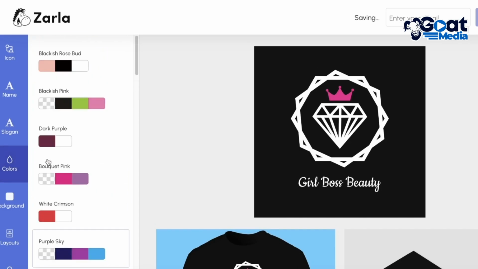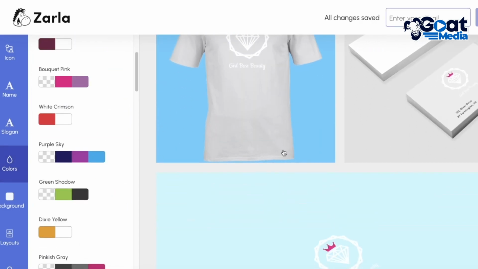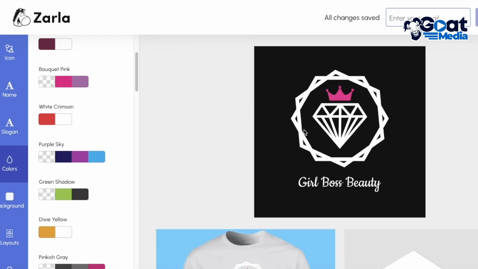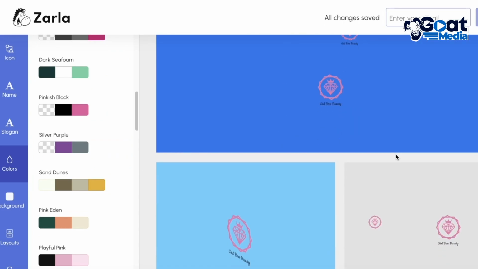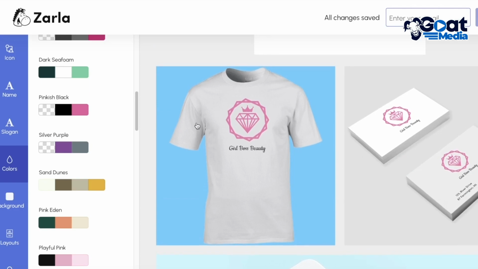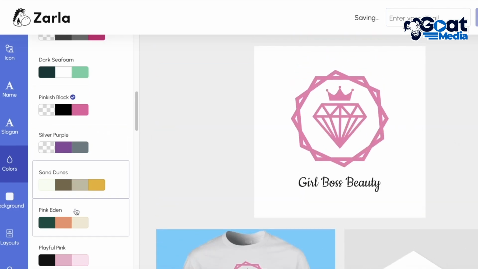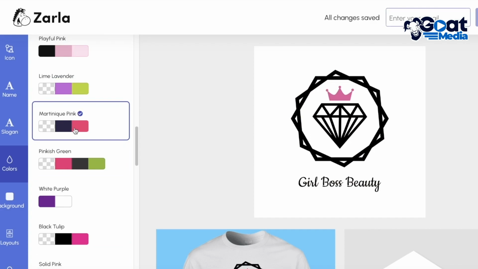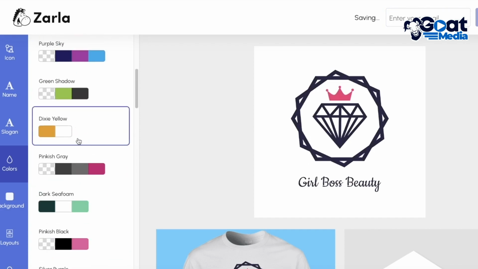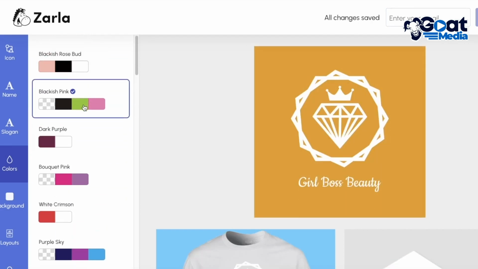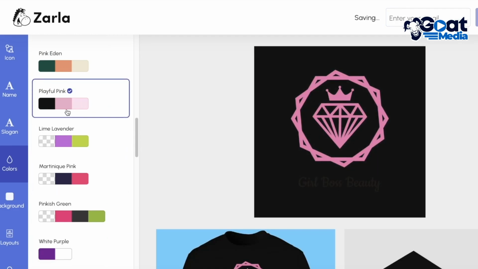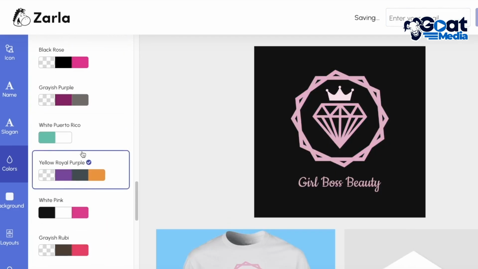So you guys can see there are certain color schemes that have been created that will be displayed on the bottom in the preview section, because not only does Zarla provide you with your logo, but they also provide you with multiple different mock-ups of what your logo is going to look like. So you have pinkish black, joyful pink, pink green. You have multiple different color combos that have been proven to work. So these are brand colors or brand combos that we already know work together. We know that these color combinations are good and they always look nice.